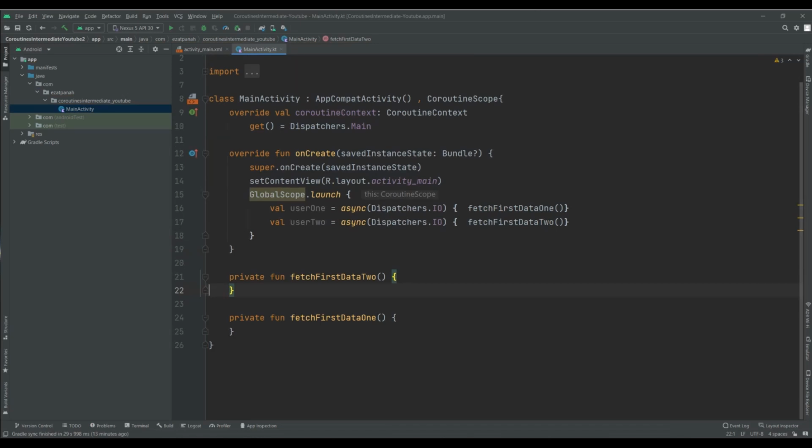Okay, here, even if the activity gets destroyed, the fetch user function will continue running as we have used the global scope. Okay, the other thing that I used here is Coroutine Context. What is this? Coroutines are always executed in some context represented by a value of the CoroutineContext type, defined in the Kotlin standard library. The coroutine context is a set of various elements.